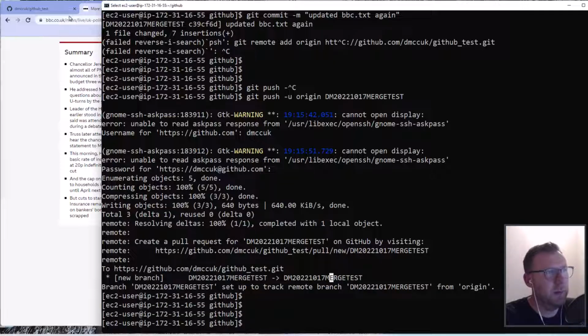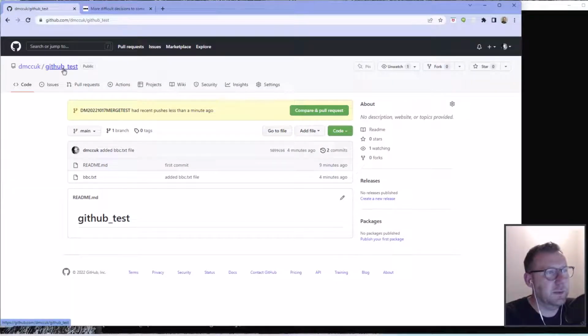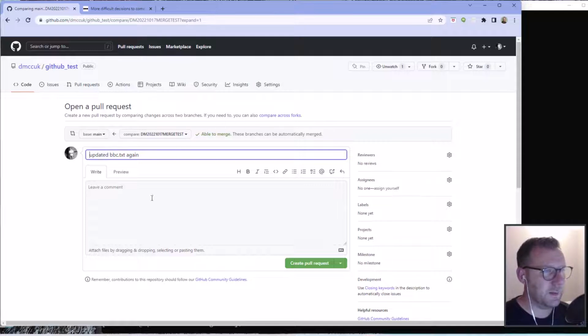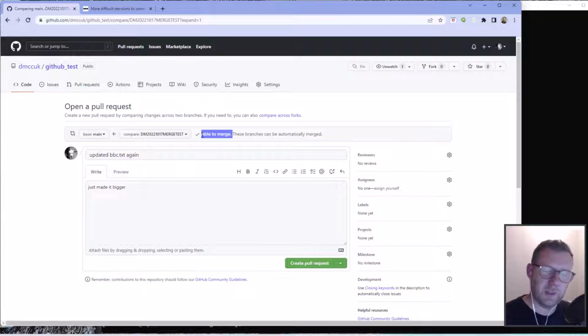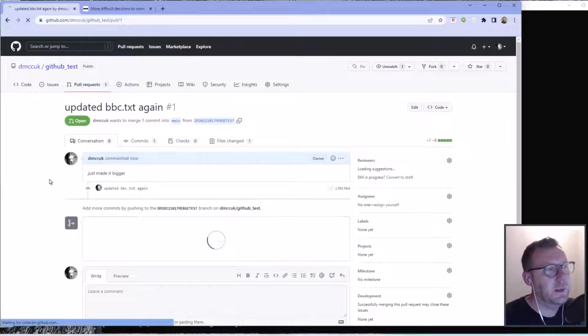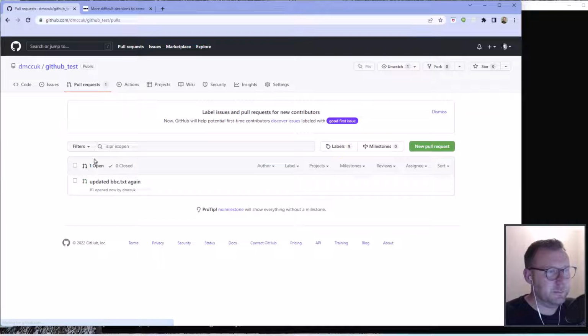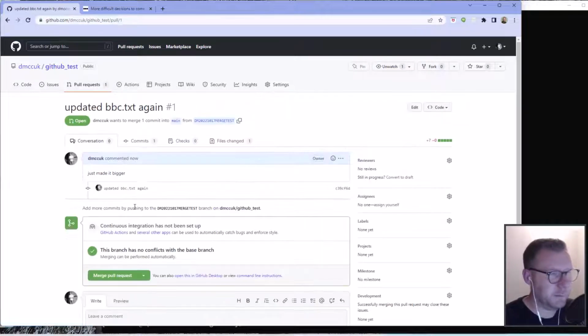So now if we go into Git and we just do an update on here, we can see that it's picked up my branch. And now let's do a compare and create a pull request. So update BBC. Just made it bigger. It says it's able to merge. It does a few checks to make sure it's not going to hinder anything or break anything. You can also add your own. We're going to create the pull request. So now we've got our pull request here. If you click on pull request, it's got one in. You can click on there, open it up.